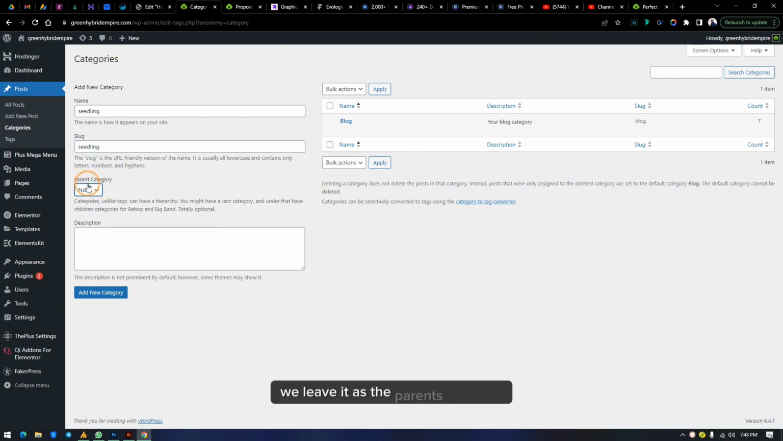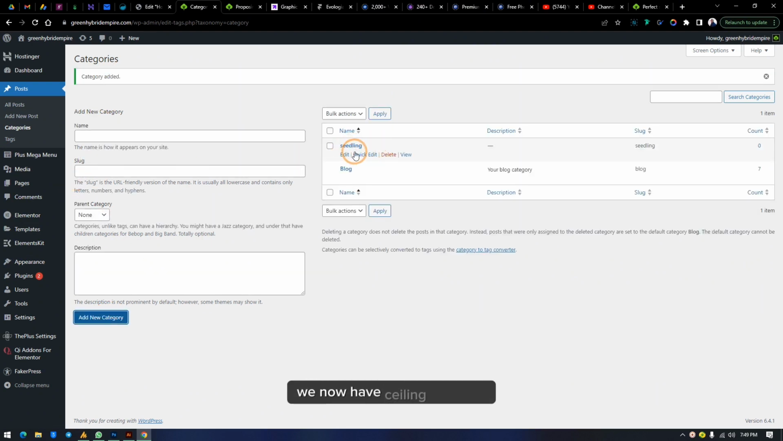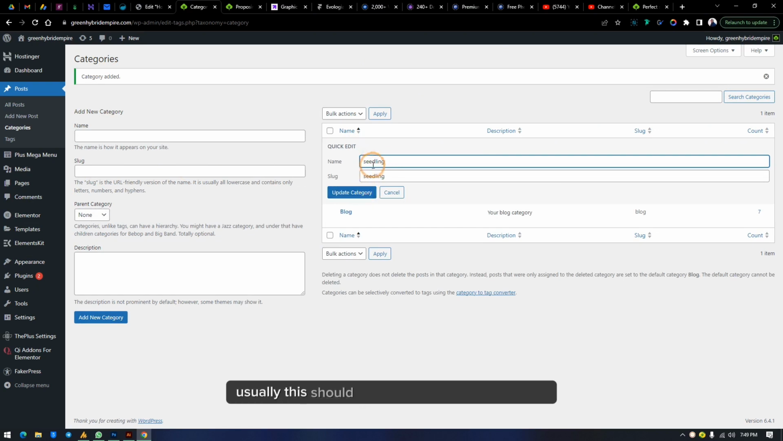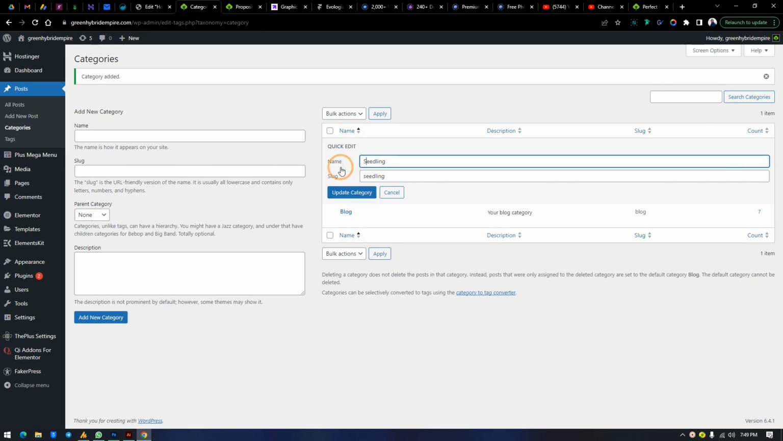We leave it as the parent category. We don't want to put it under any category, though you can have a subcategory, something different from the tag as we talked about here. So leave it as parent category, leave the description empty. You can add an image if you want to. I'm going to show you how to do that later. So click on add new category. As we add this new category, we now have the seedling category. Usually this should start with a capital letter.